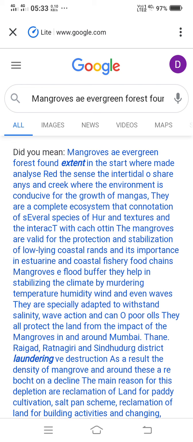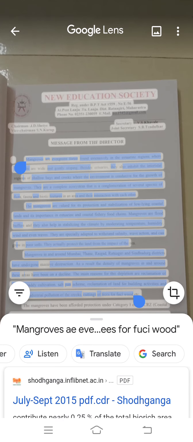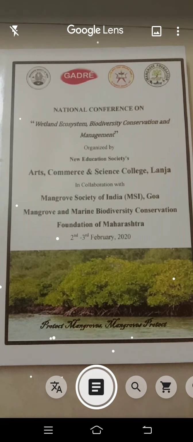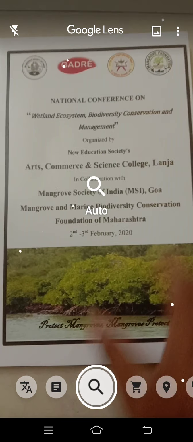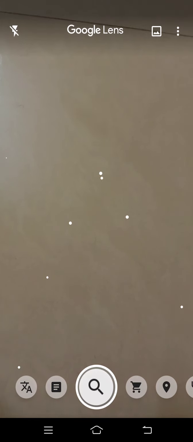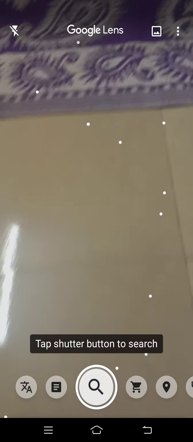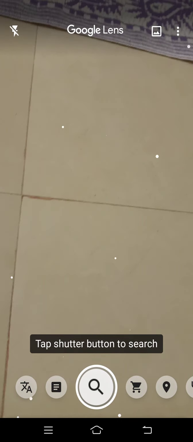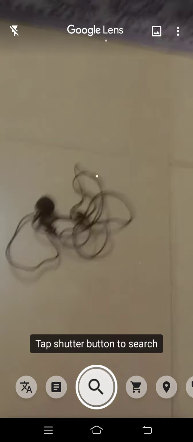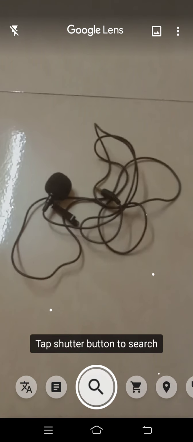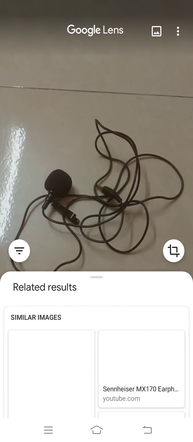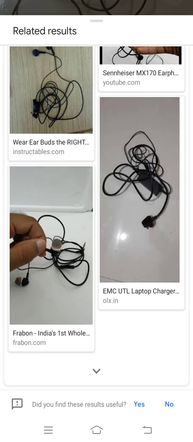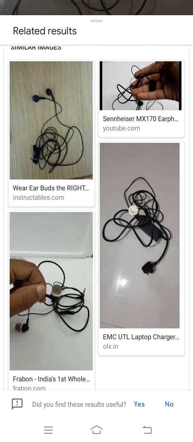Another feature of this app is that it identifies objects. So this auto search option is there. Suppose I want to identify something, I don't know the name, I will show you. So here is something and I want to search, so I will just take a photograph of that object and it is going to show me information about that object. So these are headphones.